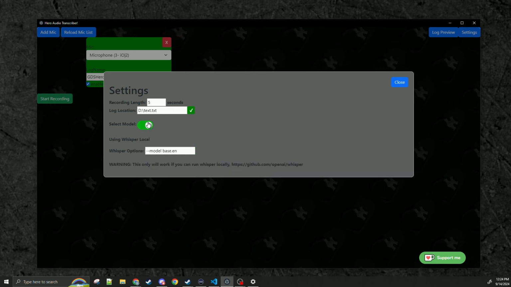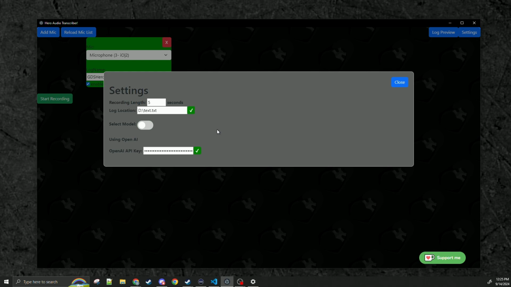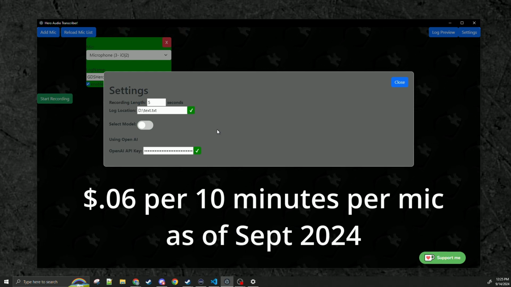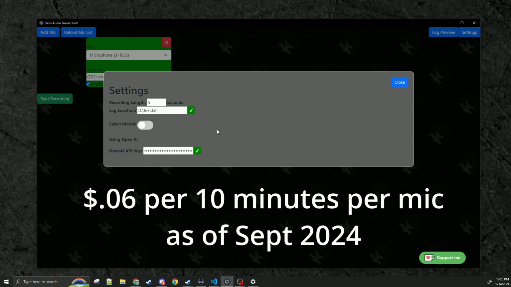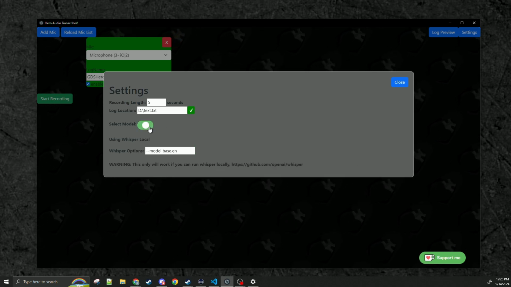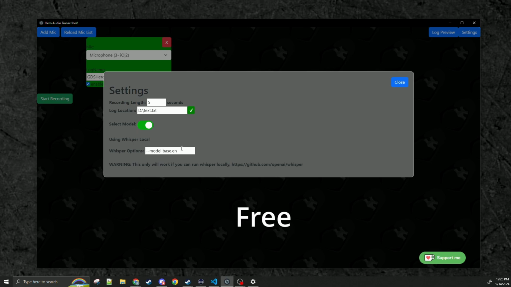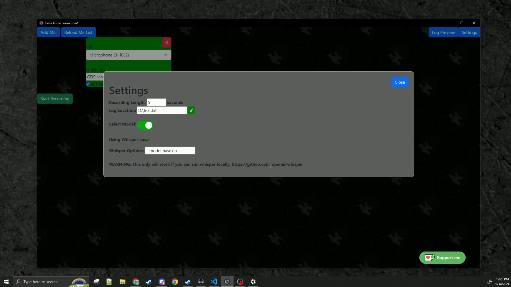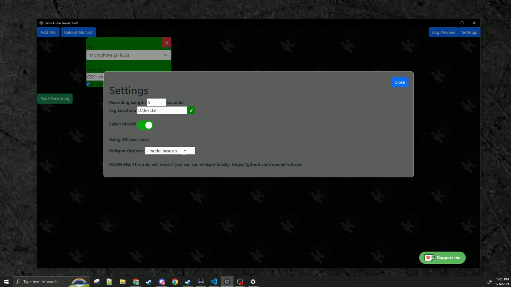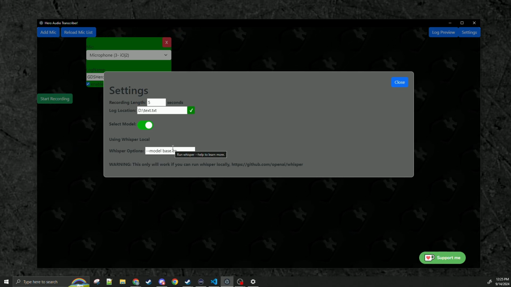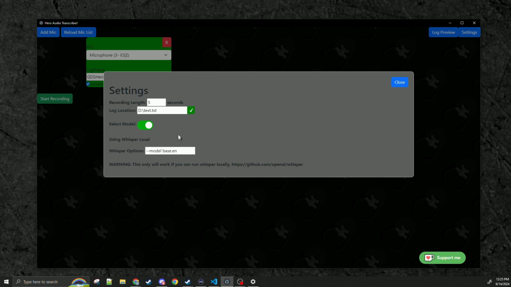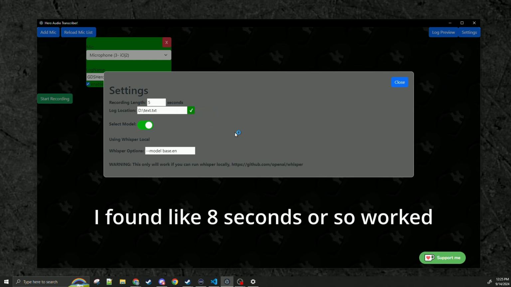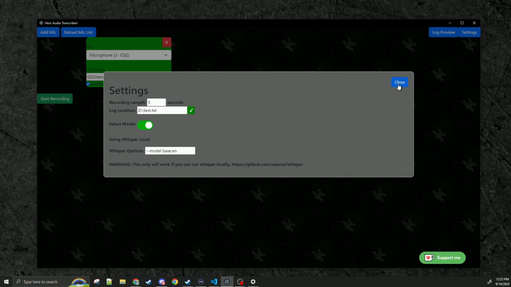Additionally, you can select a model. Currently, I just use OpenAI, and it costs money. It's like 6 cents every 10 minutes per microphone. But I also have the ability to use Whisper locally, which is just what OpenAI is using. So if you can run Whisper, this is kind of where you can get it, and I'll also have that in the description. You put in these, and it will run on your local computer. If you do that, though, just make sure you bump your recording time a little bit, because it is a lot slower than just going directly to the internet.